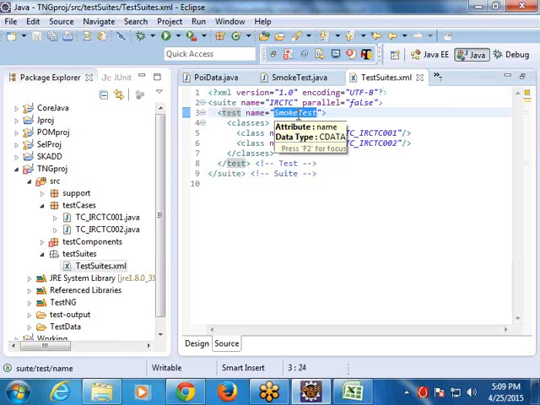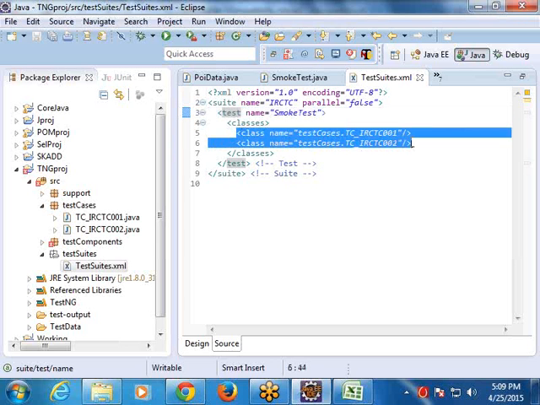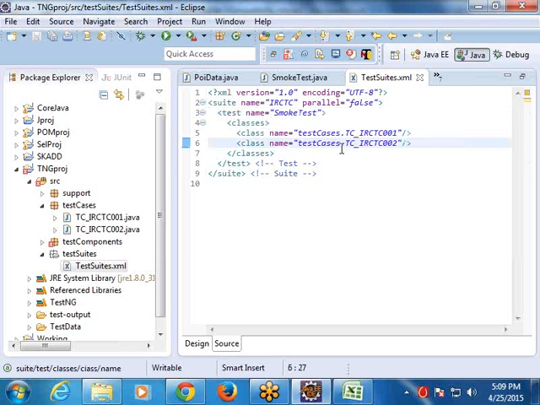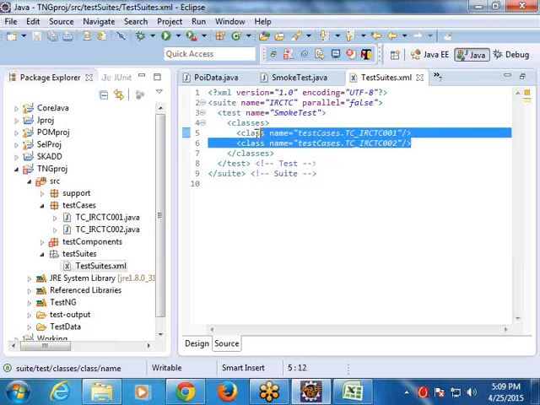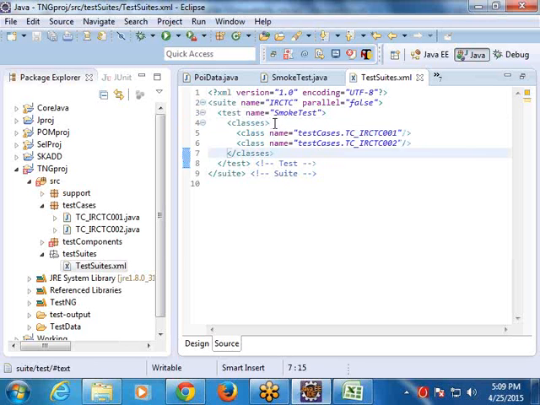Is it a smoke test or a regression test? And under the smoke test, what test cases you want to run. Test case 1, test case 2. Each test case is defined as a separate class. You just have to define that class name, which is nothing but a test case name. Got it? Like this you can add multiple test cases inside the classes XML tag, and this classes XML tag should be inside the test tag, and this test tag should be inside the suite tag.